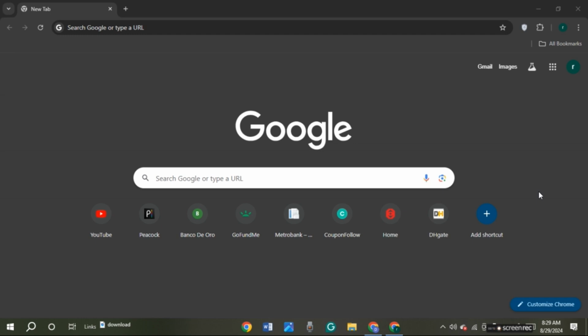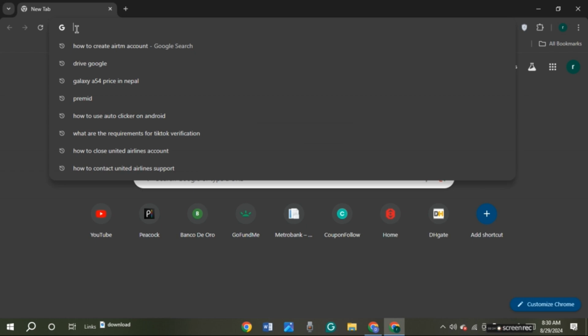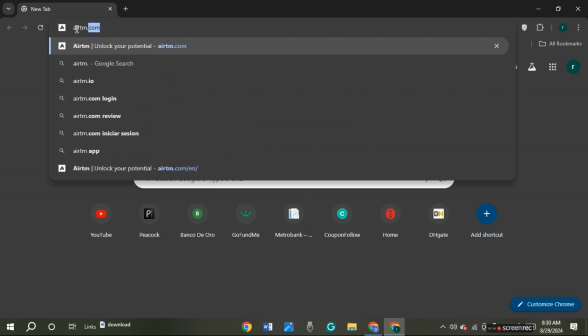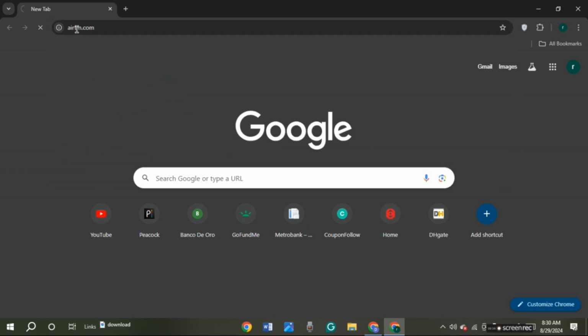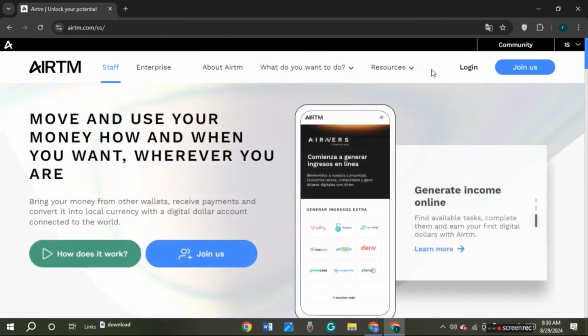So first of all, what you have to do is launch any browser of your choice. You can see over here, I've opened Google Chrome, or you can also open the Airtm application on your mobile. Now click on the search bar. Now type in airtm.com, press enter. Now you can see over here, you'll be led to the official website of Airtm.